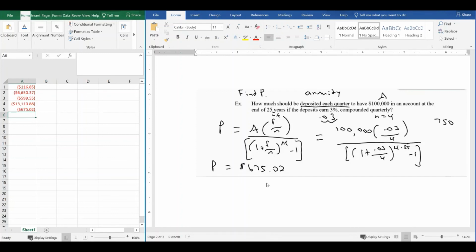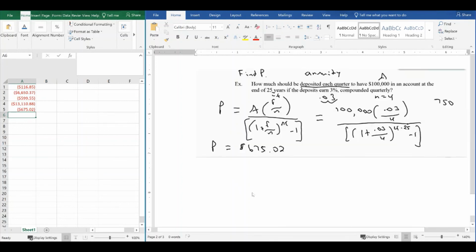So Excel does have quite a few features. I highly recommend using these features in Excel, if you don't have a graphing calculator, that is. So take advantage of it.